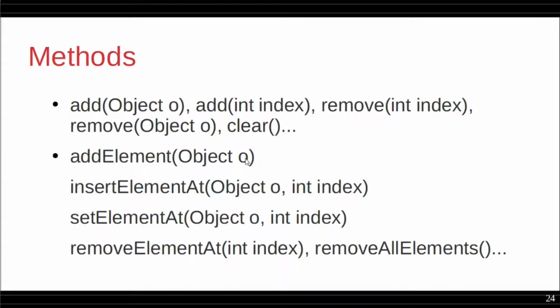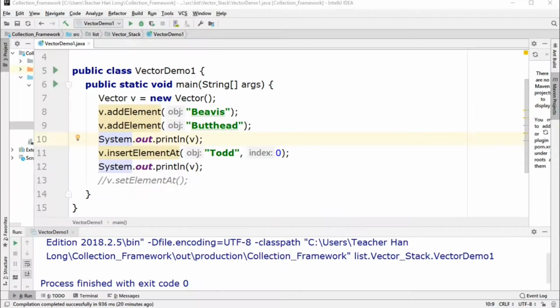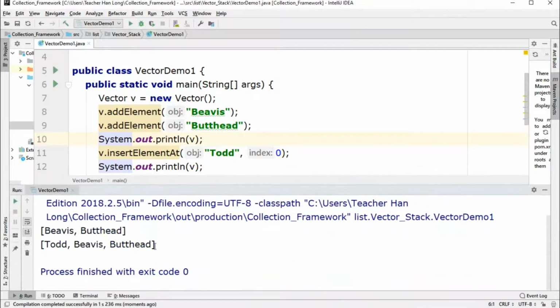Now something else that you may have noticed, for example, in this insertElementAt method, it's taking the object first in the parameters and the index second. So that's a little unusual. You probably noticed that. Let's go ahead and run this code and see what we have. So there is our vector, the first 2 objects we added, and then we inserted Todd at the 0 index.